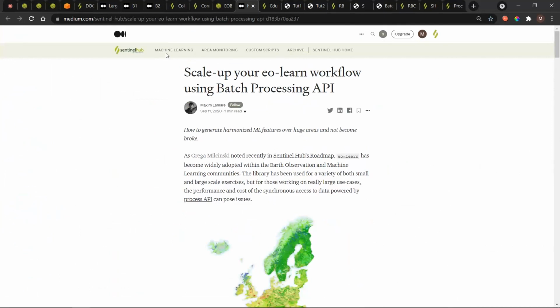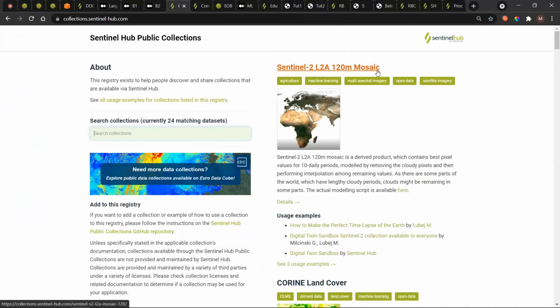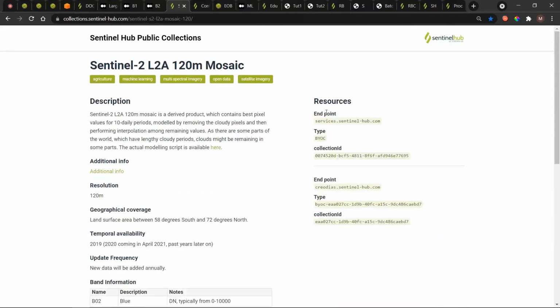Okay, so what I would like to show you now is a very cool example of batch that has been made by our team. It is called the Sentinel-2 L2A 120-meter mosaic. This is actually a full year of Sentinel-2 cloudless data processed, where several bands were processed, so you can even do scripting, and this for the whole world. This is a free collection. If you just click on this, you're going to see the collection ID here on the right.